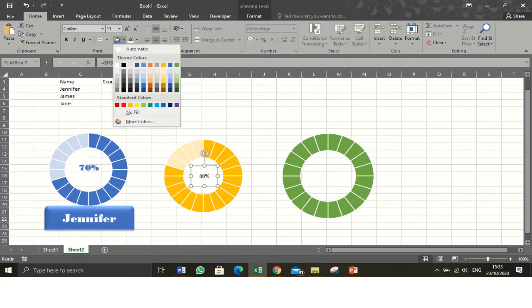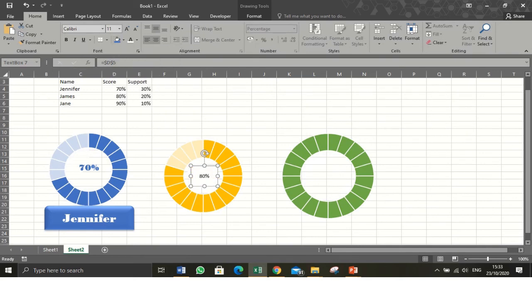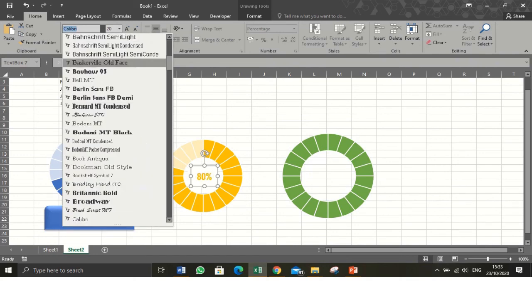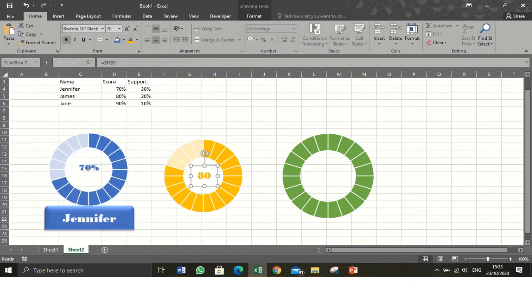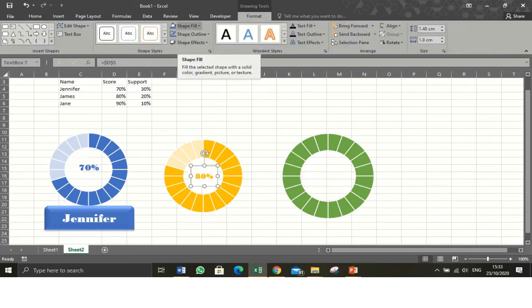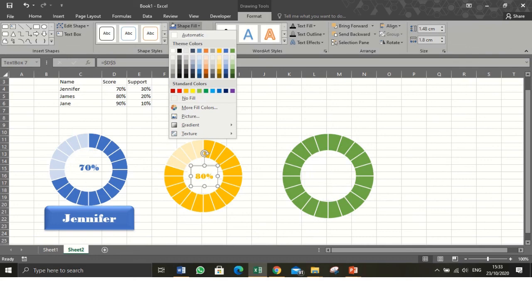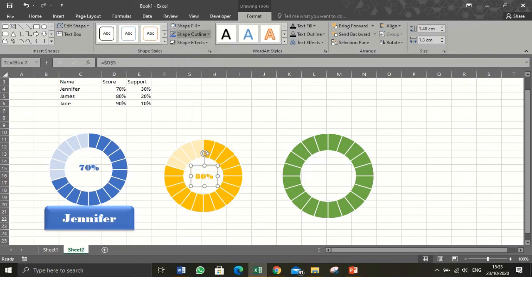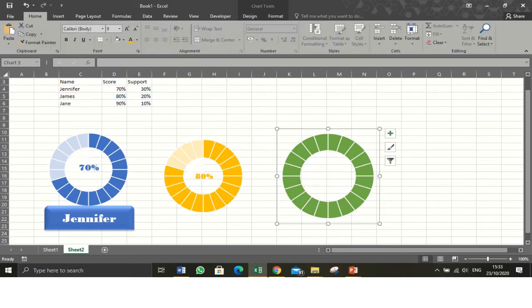I'm going to color it. Sorry, I meant the text. I'm going to change the text to be this color. I'll make it bigger. I'll make it bold. I'll change the font type. I make it smaller. Okay, right. Then also I'm going to remove my outline, no fill, and the background as well. Okay, so that's it there.